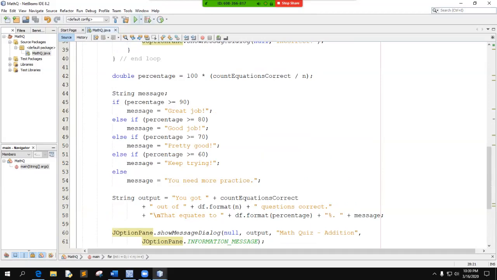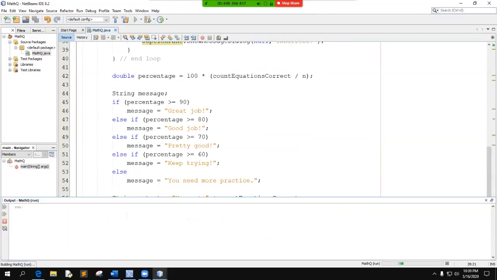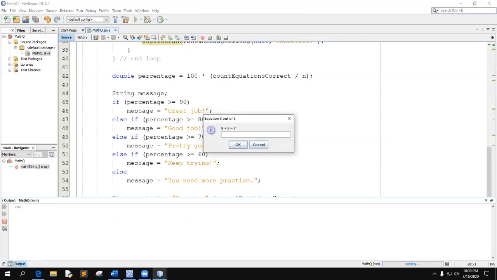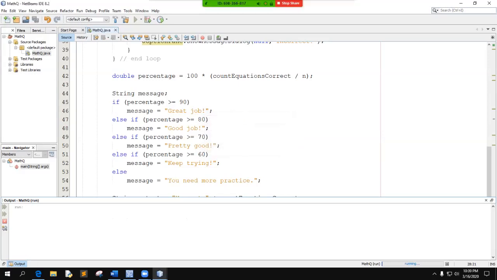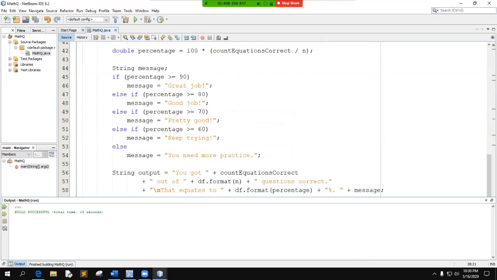So let's get them all right. See, make sure I get the great job. You can help me out on this one, right? So that should be 10, I hope. Okay, and then that should be 9, and then that should be 17. So you got 3 out of 3. I got 100. That equates to 100% correct. So go through each one of these to make sure that the logic is right. I mean, hopefully I did it right, but you never know unless you actually go through each one of these.